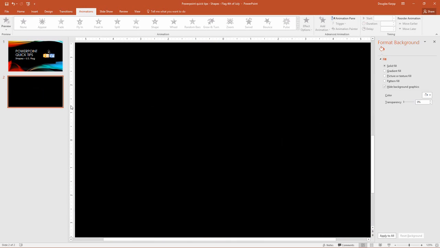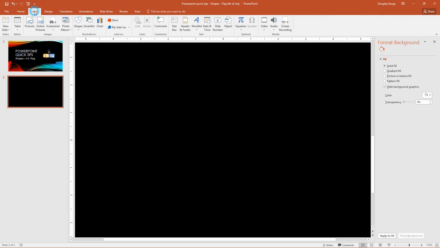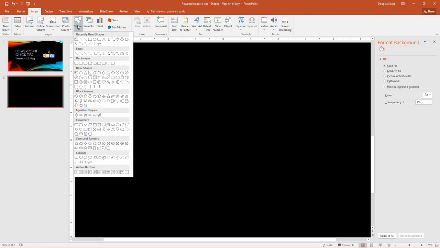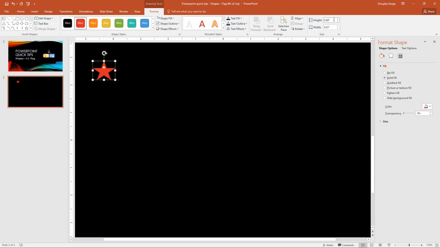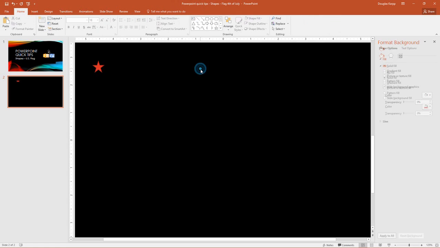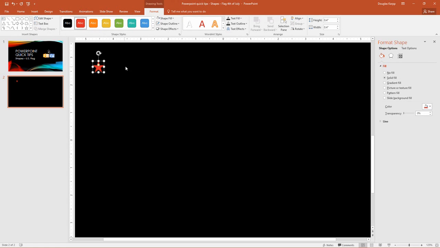I'm going to start with a black background because it's going to be easier to see the stars as I work on them. So the first thing I'm going to do is insert a star. Go to the Insert menu, Shapes, and of course there's a 5-point star available. I'm going to drag that on, and change it to a size of 0.4 tall by 0.4 wide to just get a standard star.